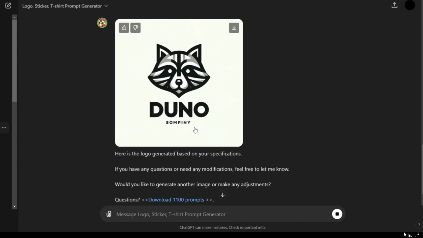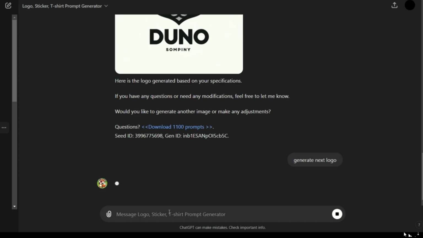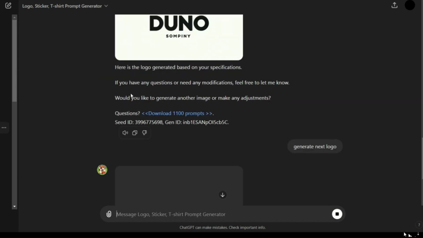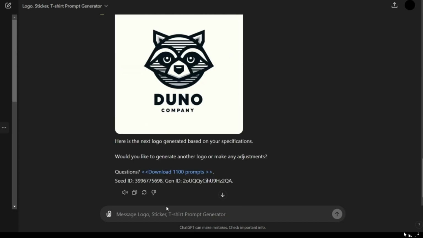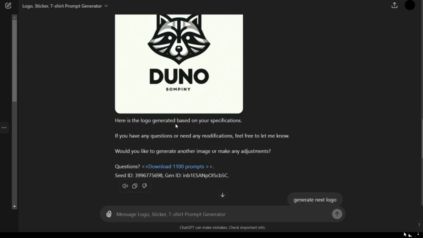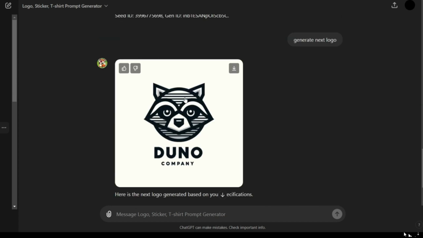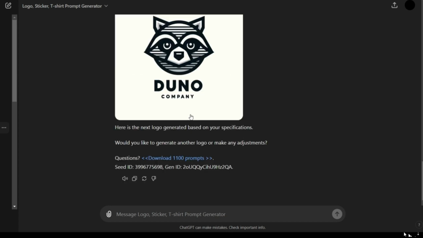Perfect. You see, it's just a nice logo. Let's say generate next logo. And you can do more with this. So remember that I built a lot of different ChatGPTs, which I have video tutorials about how to use. Now you see it's generating nice logos for you. Of course, the text is not good, so I'm sure you can update this in Photoshop, but the images are coming out perfect.